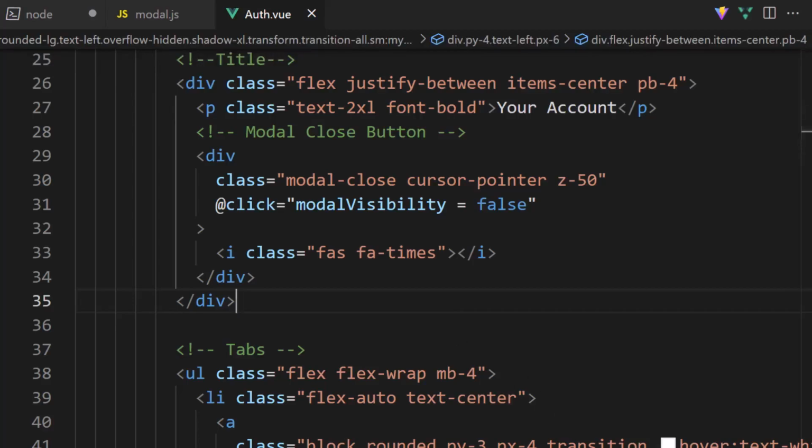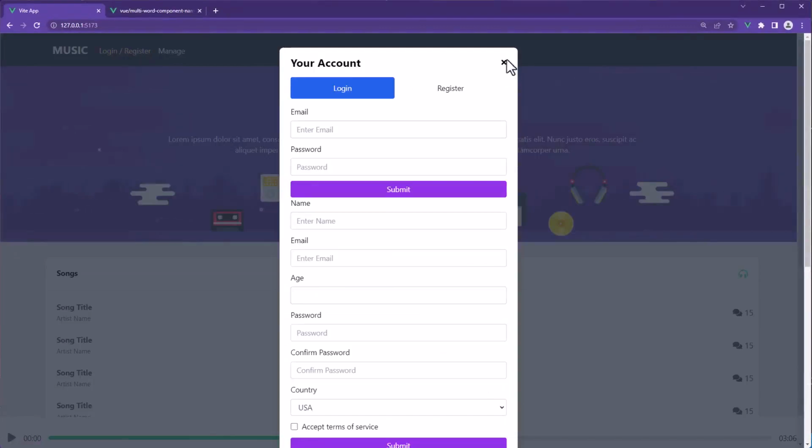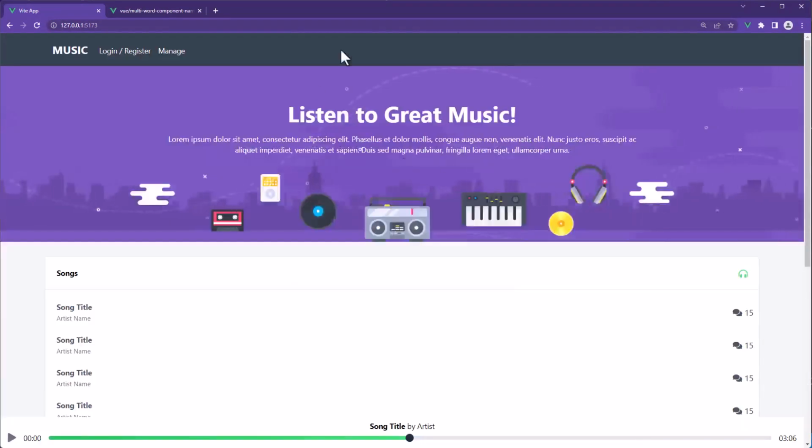Let's visit the browser one last time to check if everything is functioning. Open and close the modal. The modal will toggle its appearance without a problem. Technically, we don't have a property called modalVisibility in our state. Regardless, we can still use an alias.